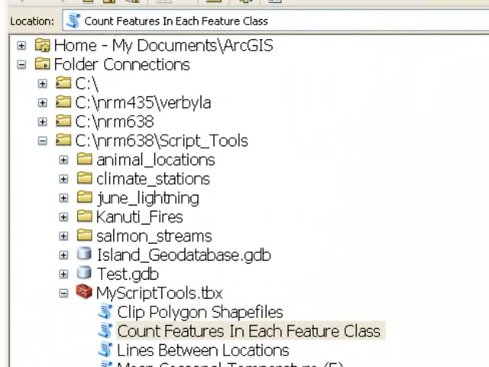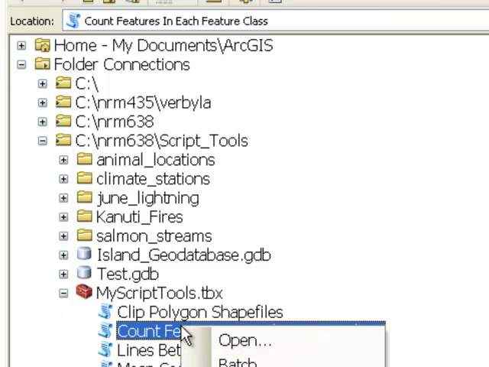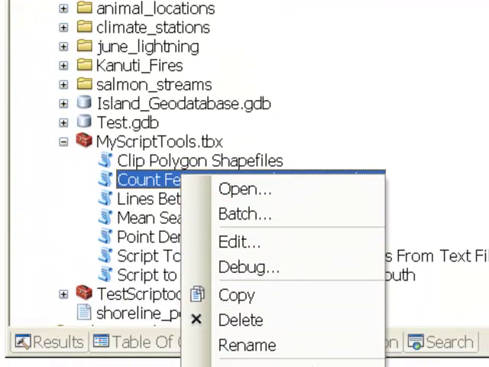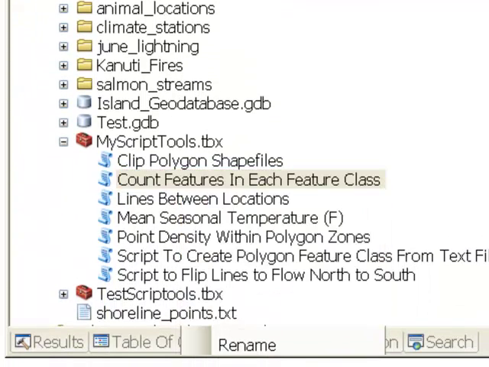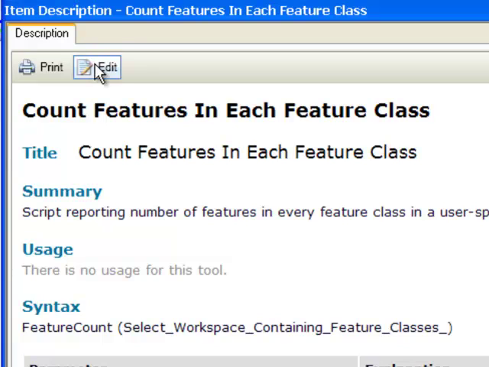Okay, in this session, I want to teach you how to document your script tools to make them a little more user-friendly to users. So for example, here's our script tool, Count Features. If we right mouse click on it and go to Item Description, and then go to the Edit button. So that will allow us to edit things like the title, the summary, the usage, etc.